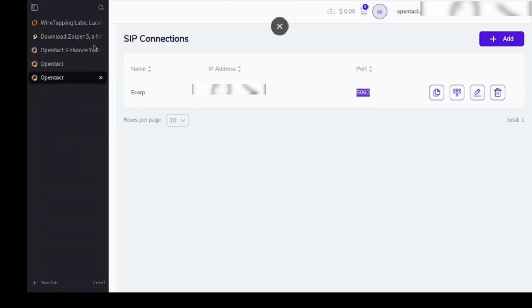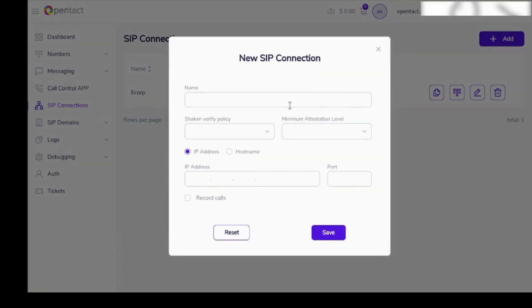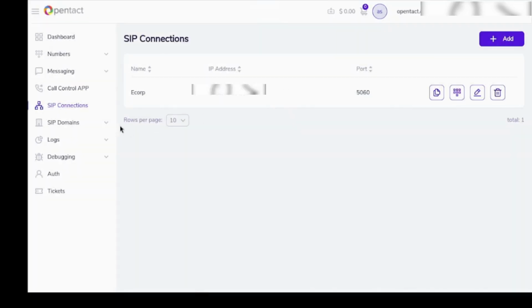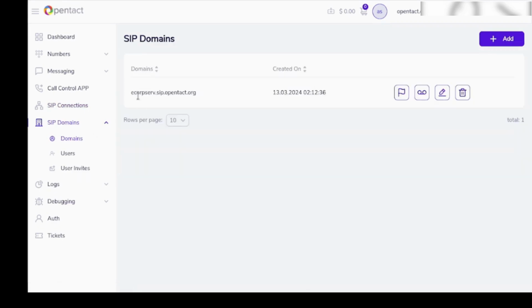Now you could try to create a new SIP connection and just fill in the name, come to the policy, put no identity, select the minimum attestation value as B, and set our port and our IP address. We could also record the calls and save it, but we'll not be doing this as we have done this before. So we'll just register our SIP domains quickly, and we'll specify the name, the port, and all that.